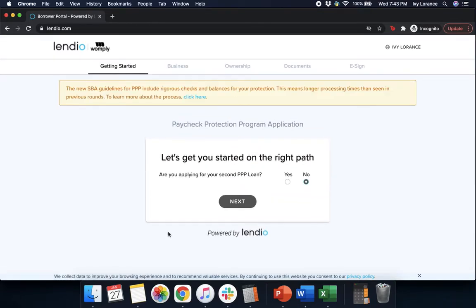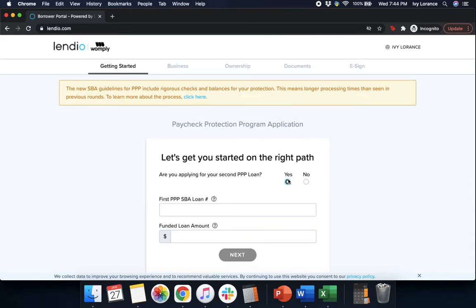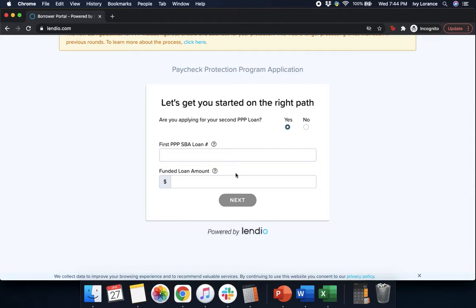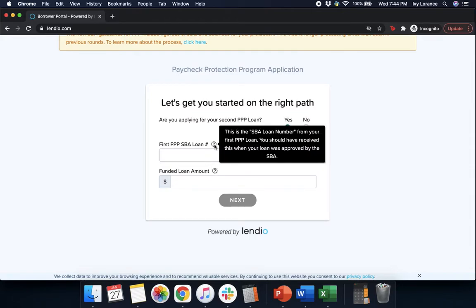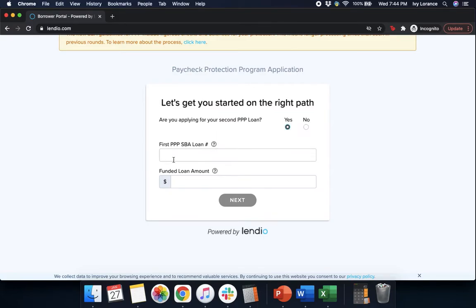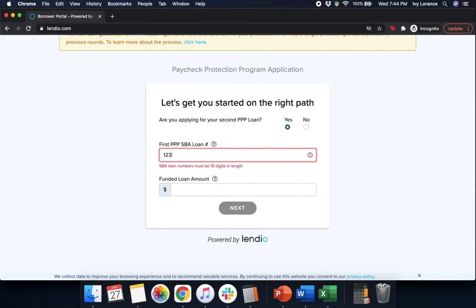After that, it says that it's getting questions. Let's get you started on the right path. Are you applying for your second PPP loan? In our particular case, for the sake of this demonstration, we're going to go ahead and click yes. Then it's going to ask you for your 10-digit PPP SBA loan number. If you don't know what that is, you should have received it when your loan was approved by the SBA. So let's go ahead and enter that here.